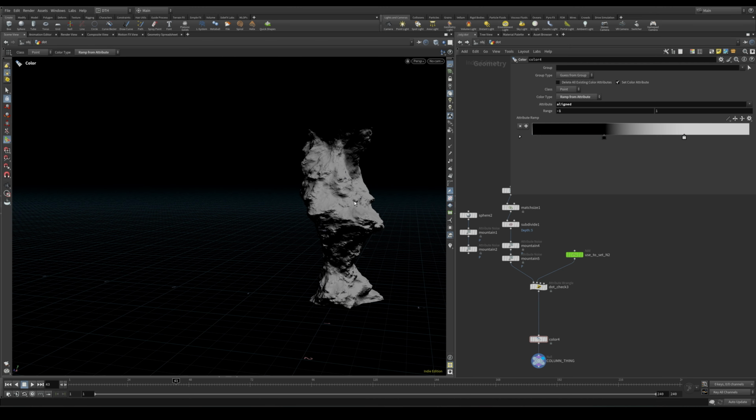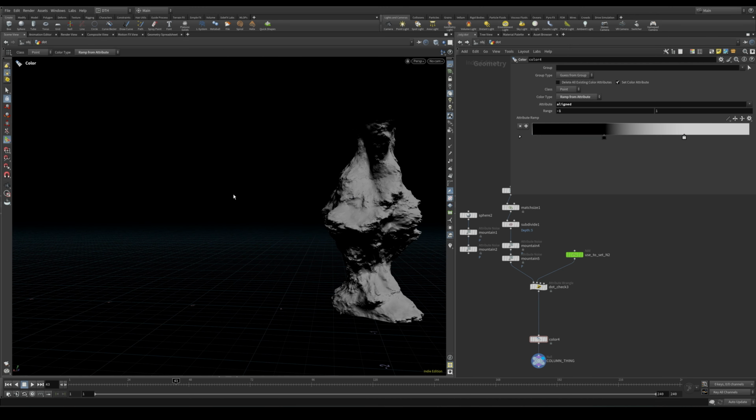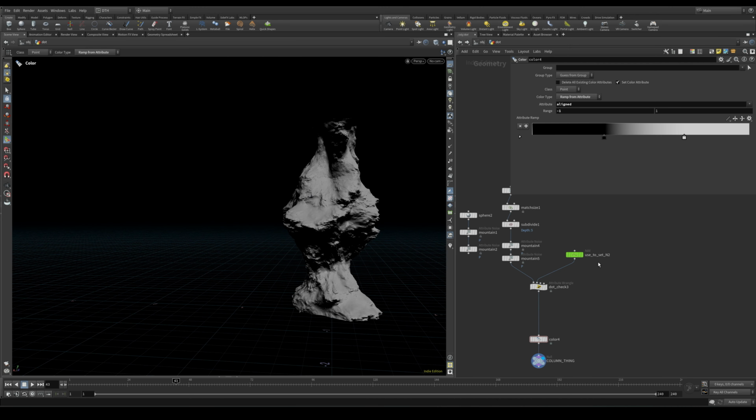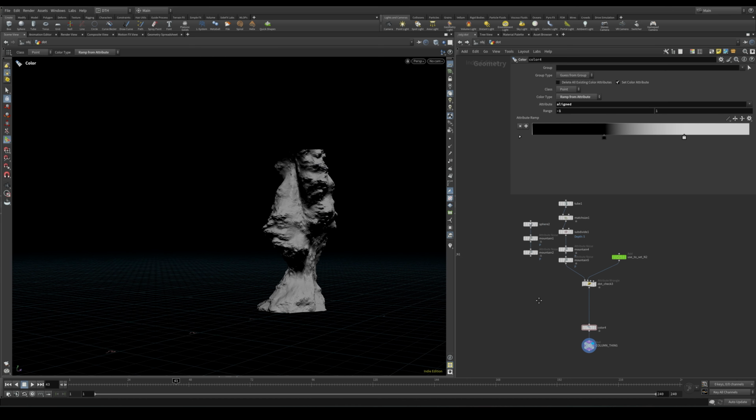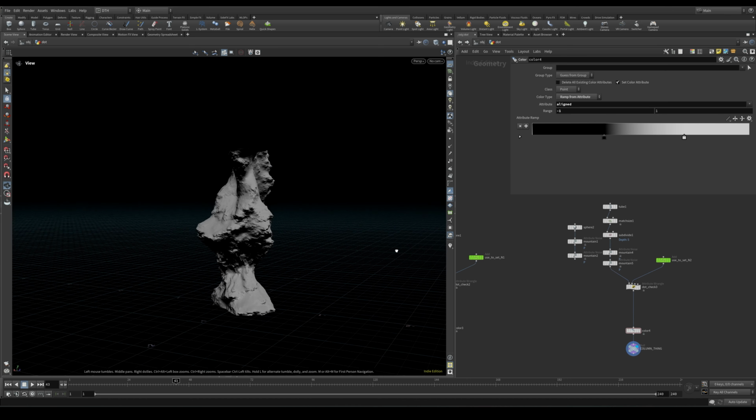You could bring that into a material network. You could do tons of interesting things on a shading level with this. You could use it to push points in a certain direction. You could use it to detect if something is facing a certain way and trigger some other action in an interactive type environment. But that's really the basis of dot product, seeing if two things are aligned.